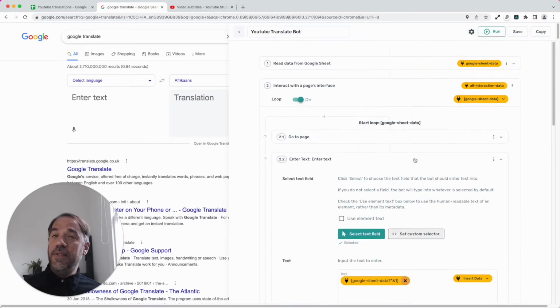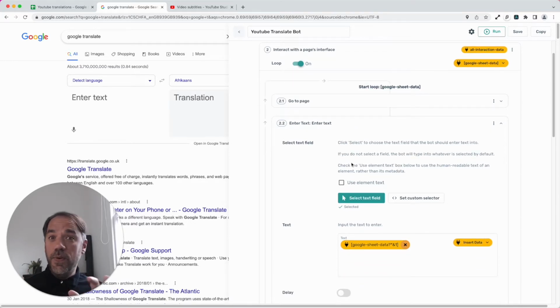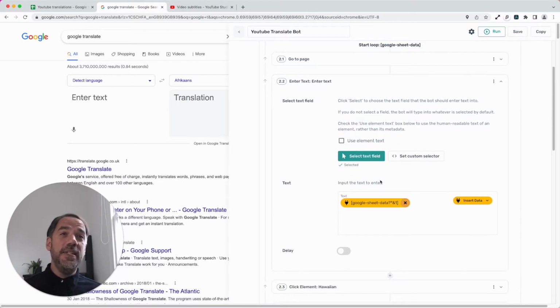And that's it. That's all you have to do to pass the data from the Google Sheet into the interact step so Axiom can do the automation. That's pretty cool. It's pretty easy. You're passing data between steps. You're automating the browser all without code. I think that's pretty special.